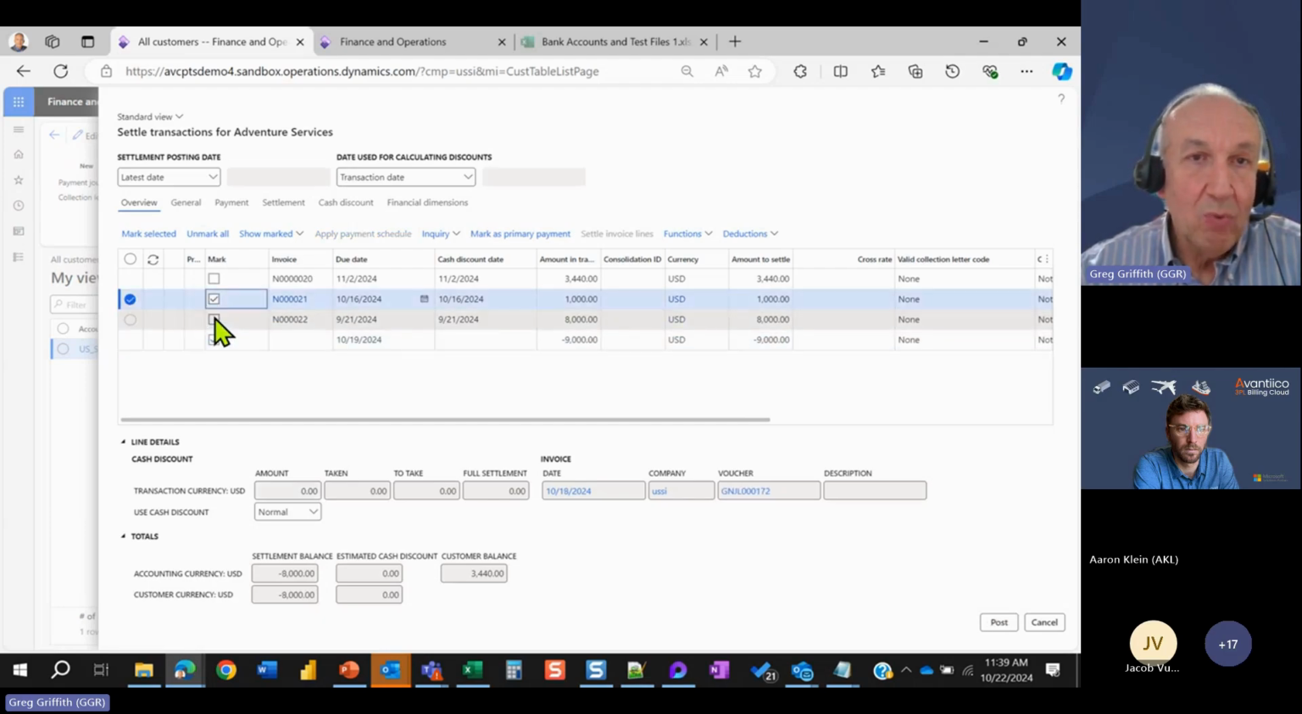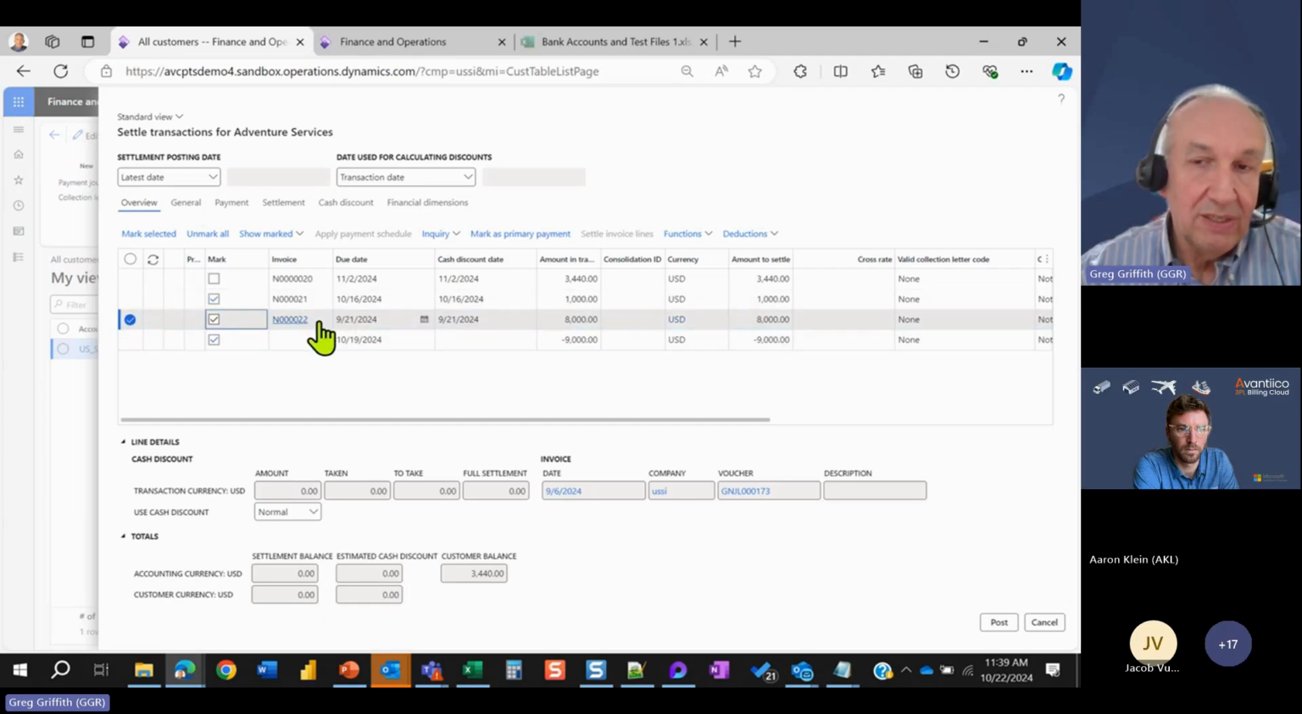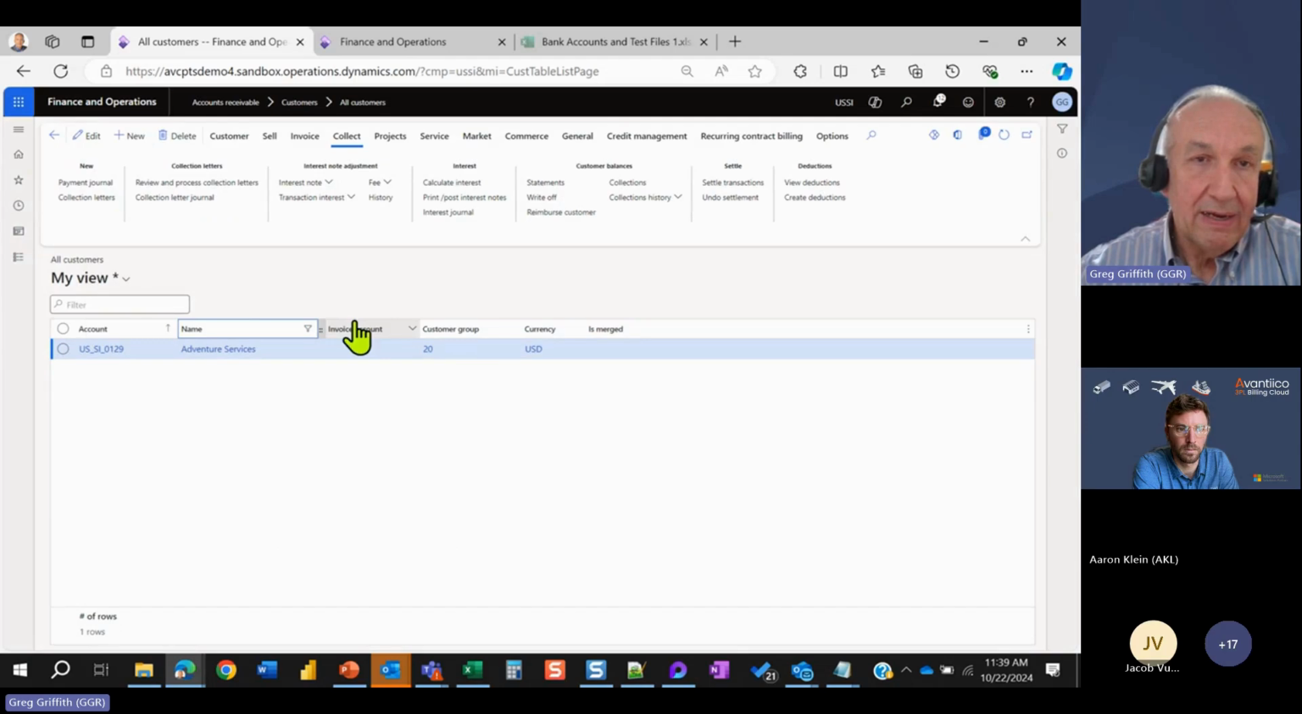And now I have this $1,000 and $8,000 transaction, against 2 different invoices, like an N21 and N22. So I post those off and they will no longer be open customer transactions. And they're all settled off now. So that is how another one of those rules works. And we have a rule like that on the vendor side too.